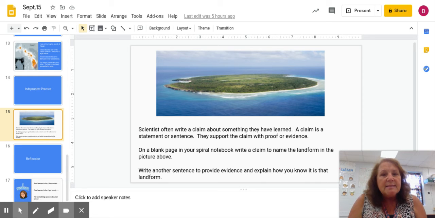A sentence or a statement that is a claim is often supported with proof or evidence. So, on a blank piece of paper in your spiral notebook, write a claim, which remember is just a sentence, to name the landform in the picture above. Write another sentence to provide evidence and explain how you know it is that landform.